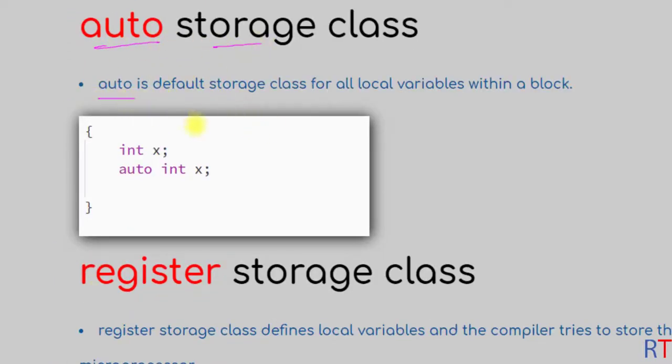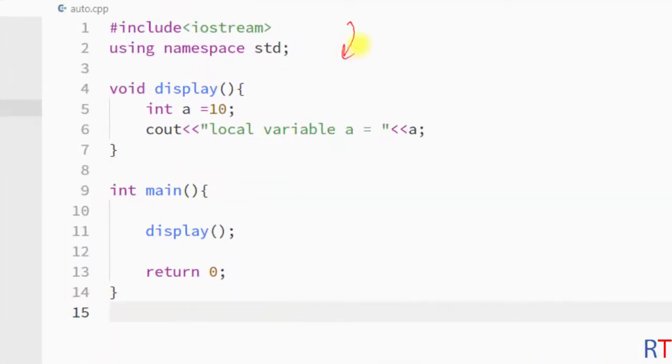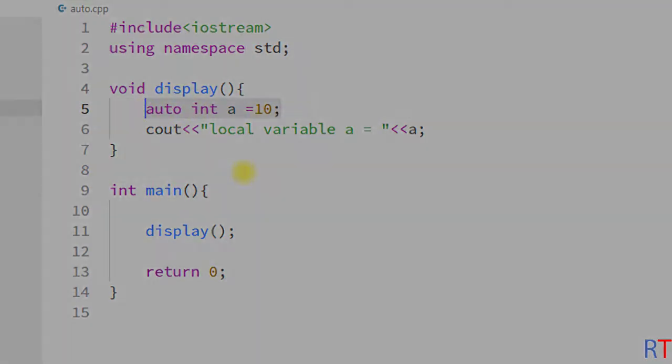The auto is the default storage class for all local variables within a block. Like an example, here inside the block we have one local variable integer x, and also we can use the auto keyword to create one auto storage class. Like in the example program, we have one local variable a whose existence is within these curly braces. So we can use the auto keyword to create one variable of the auto storage class.